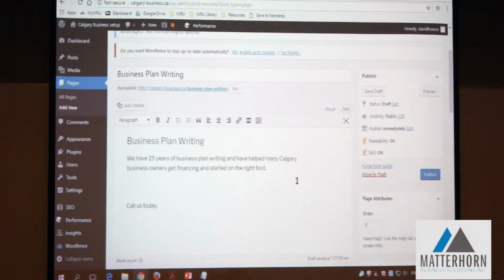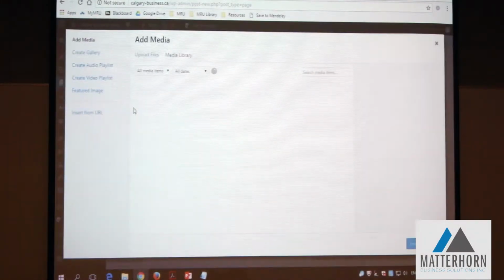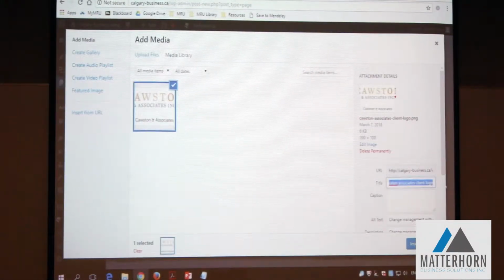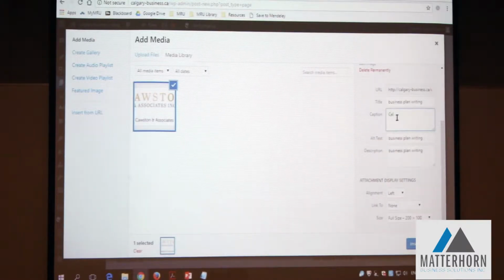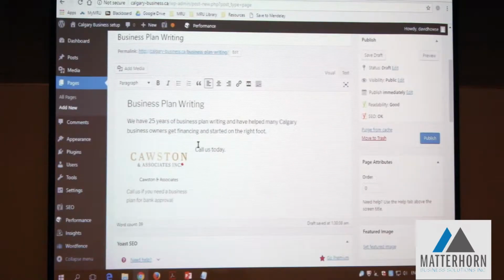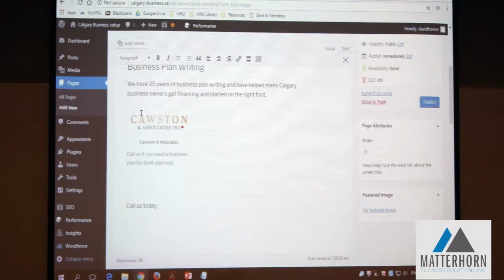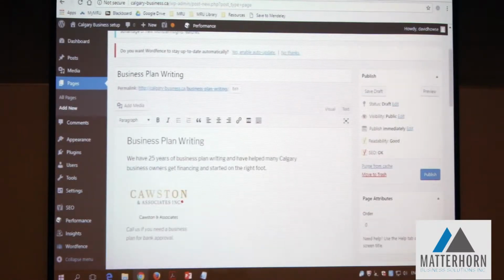Now I'm going to insert an image. So we're just going to call this image, call us if you need a business plan for bank approval. So that will knock that down a bit. Okay, so this is how it works in WordPress by default.